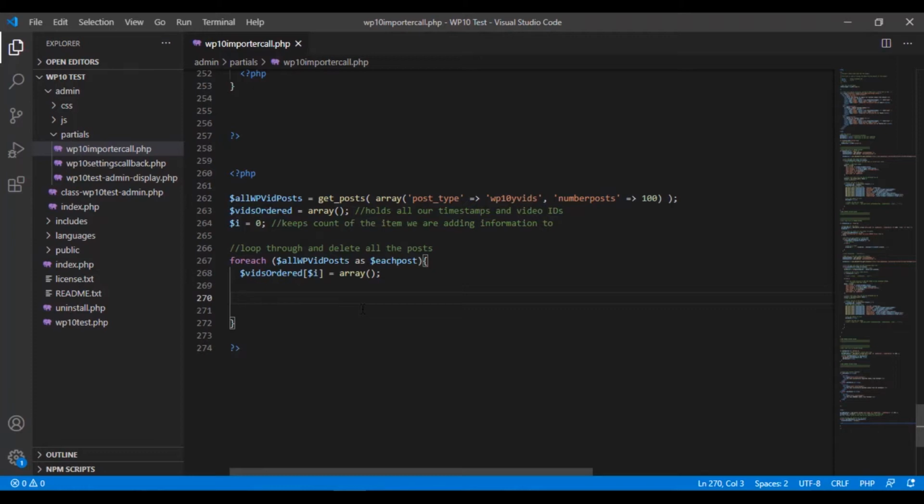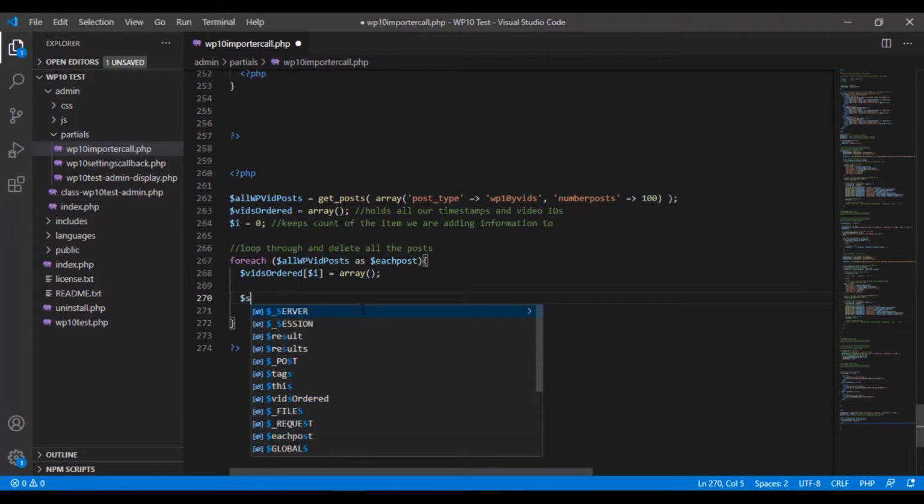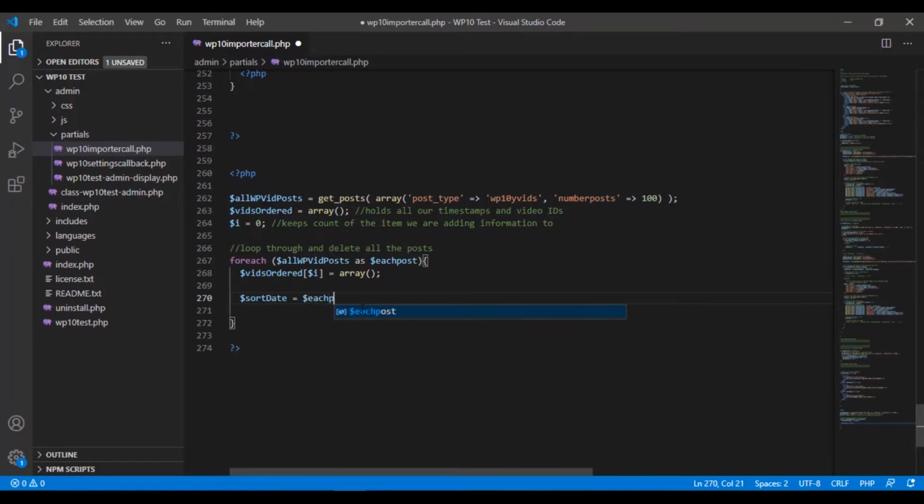The way we're going to do that is create a new variable and call it sort date. We're going to say sort date equals each post, and remember, we're grabbing the published at date. That's it. So sort date now equals the published at date. That's going to grab the published at date from the database for this particular post. I'll show you the date and time, how it outputs here in a second. Now what we have to do in PHP is convert it into what's called a date time variable, so it can be sorted by PHP.